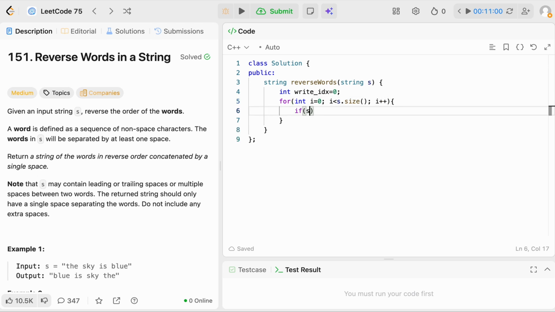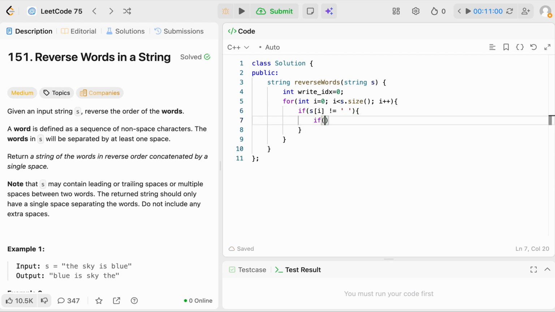So I'll write only when my s of i is not equal to the empty space. And how I'm going to write is, let's say if my write index is not equal to 0, in that case at s of write index I will add an empty space. Now this is to add spaces between the words, and once I have added the space between the words, I'll do write index plus plus. This is what I've done here.